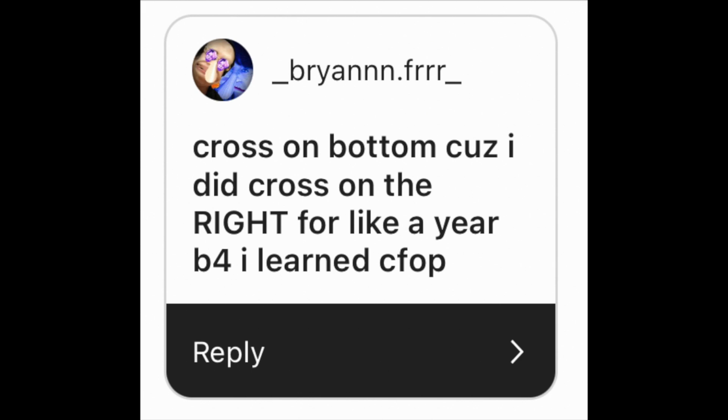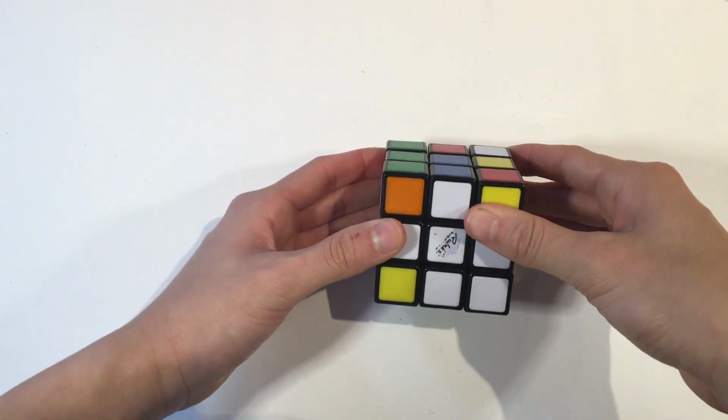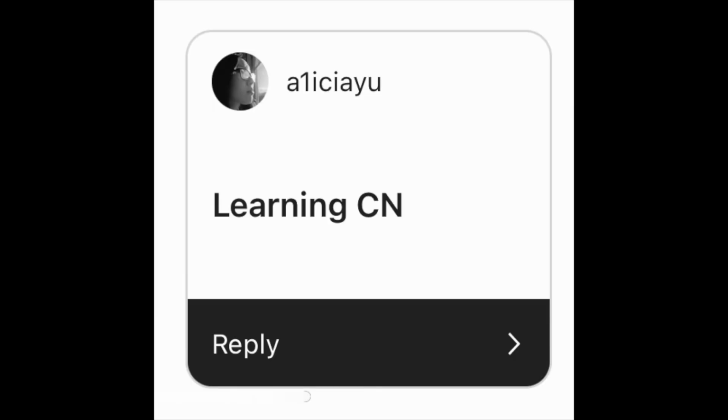Brian Furr said that you should learn your cross on the bottom. When you learn beginner's method, you might learn cross on top. Cross is typically the first step of solving a 3x3. And speed cubers always solve their cross on the bottom. And that's something you should just get in the habit of when you first start, because it's kind of annoying to learn cross on the top, for instance, and then have to switch gears and have to learn cross on the bottom.